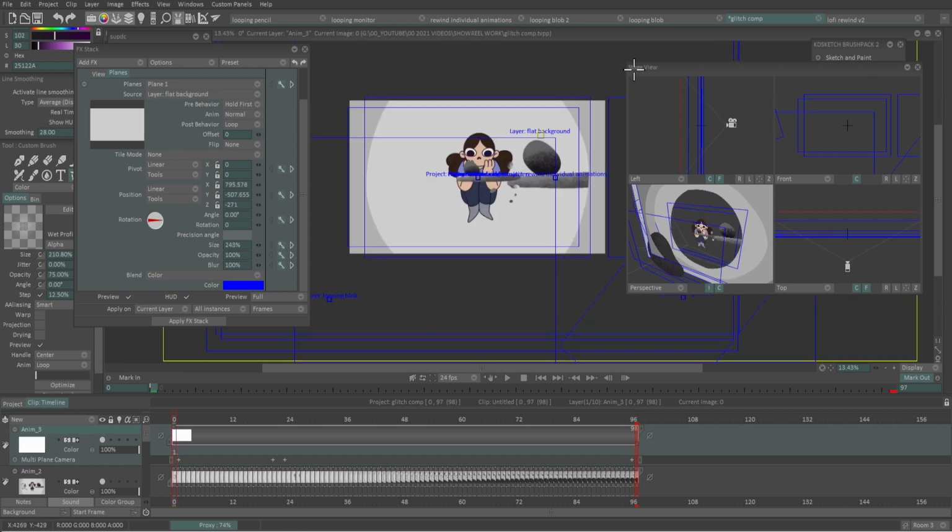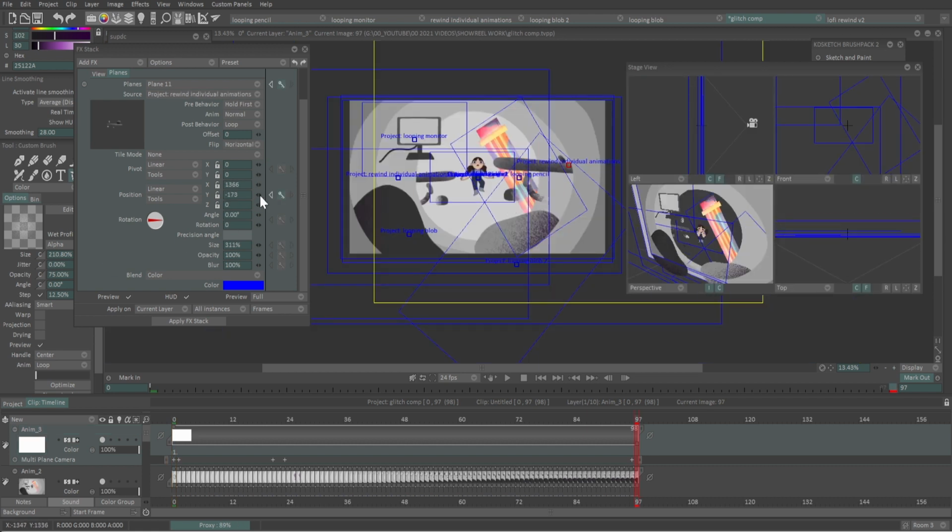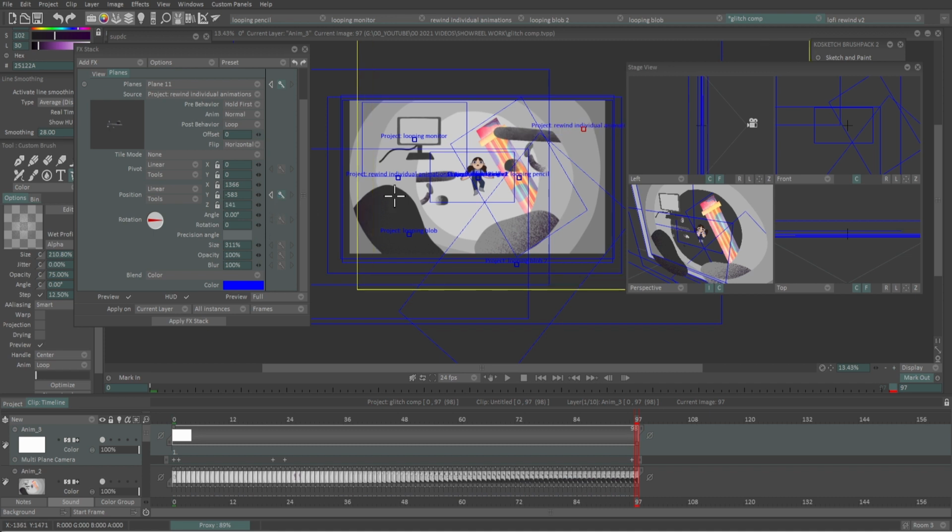I made multiple tests to check the timing and layout, and then added another multiplane camera to the FX stack for the character animation and keyframed that to reduce in size at the end of the movement. I added keyframes to the rotation and position of the smaller animated loops, scrubbing through the timeline to check what the move was like until I was happy with it.